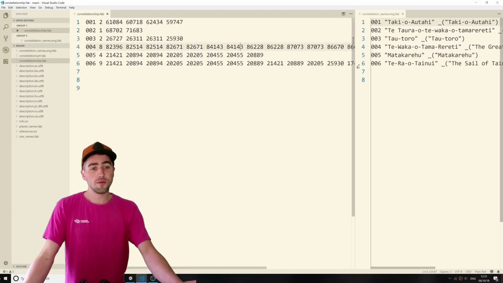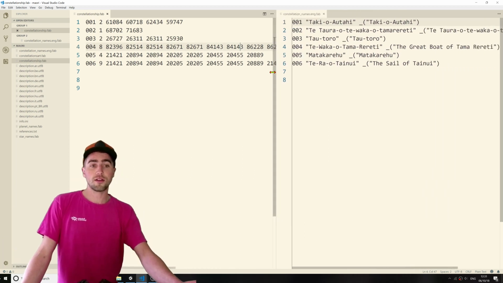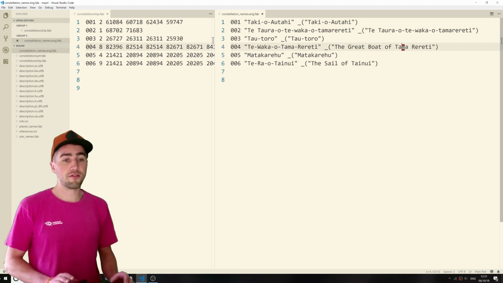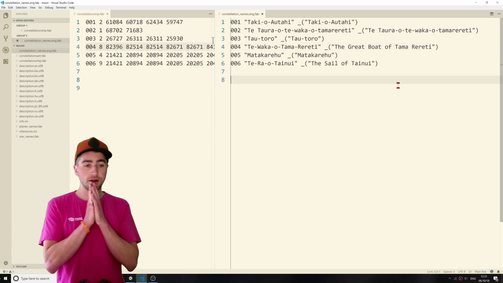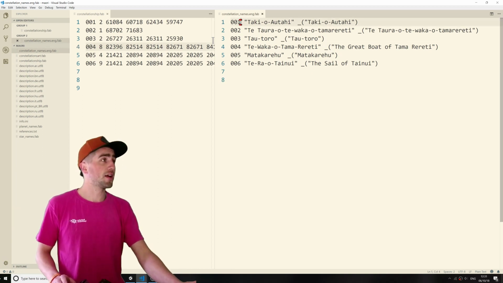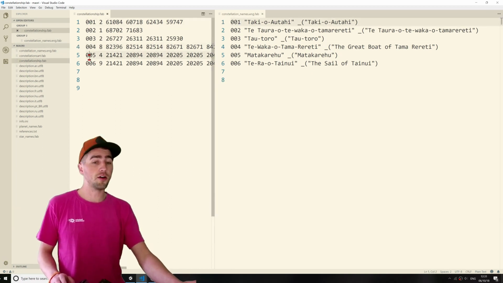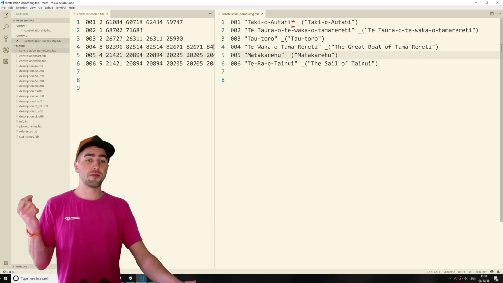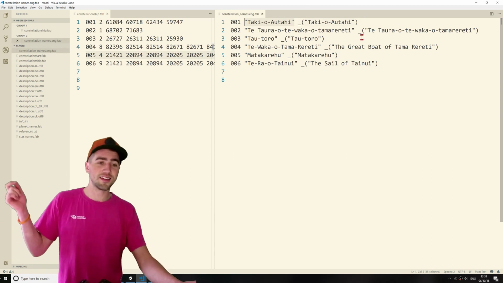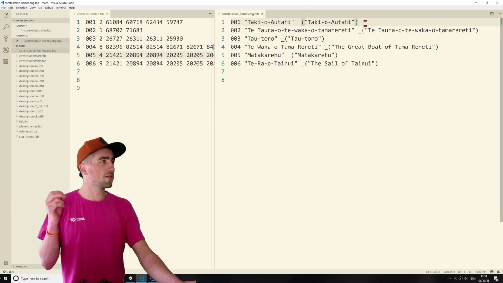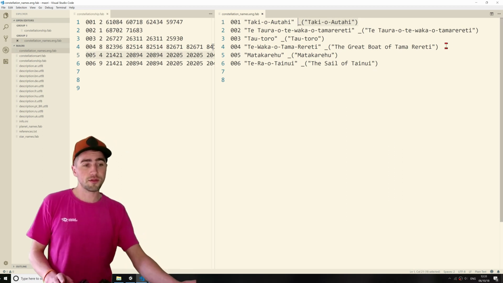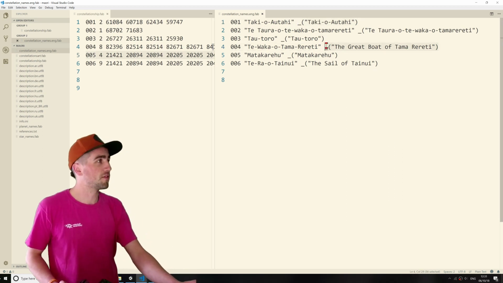Okay, and also we have this constellation names file as well. This has a corresponding ID, so we have 01 corresponds to 01, 05 corresponds to 05, and from this we can get the names, Taki or Aotahi, etc. It depends on the culture, but some of them have translations for them as well. For example, we have a translation for this one.